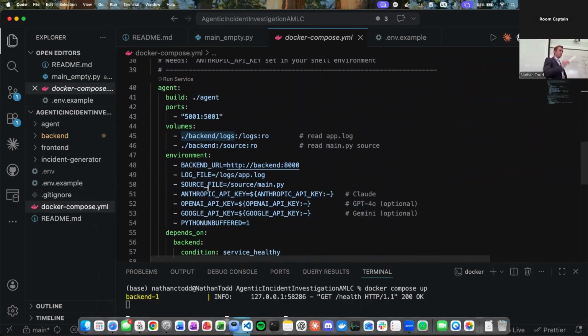So we have the log file. This is our agent, by the way. We have our agent log file. Again, we have 2 volumes. We have one for the logs and one for the source code. And we're mounting those just like we discussed. We're also going to define some environment variables here for the log file, for the source file, so we can just access those in our agent code. And then we're pulling in our Anthropic, OpenAI, or Google API keys.